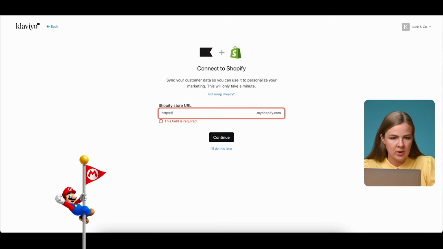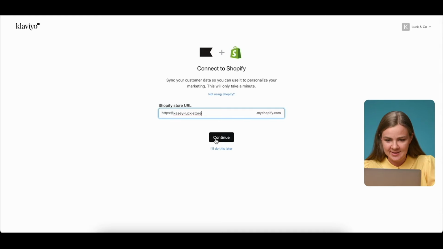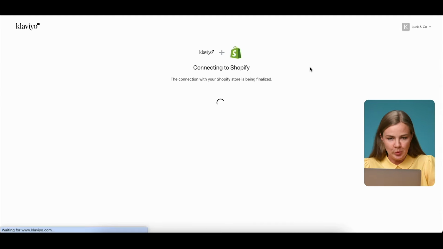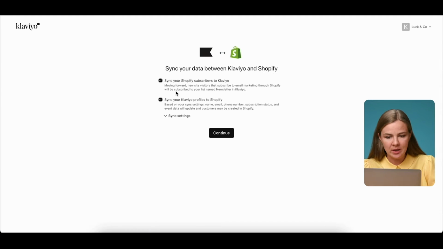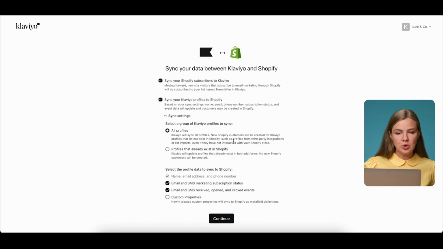Okay, so this is where I need my Shopify URL. I have to click a few other things that are about data and privacy. The first one is sync your Shopify subscribers to Klaviyo. Yes, I want to do that. And then sync your Klaviyo profiles to Shopify. And then you can read about what each of these means. You generally want to have both of those checkboxes checked.